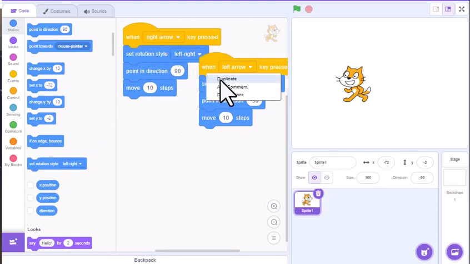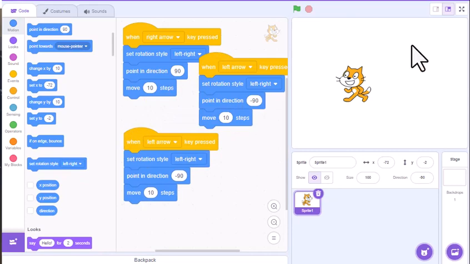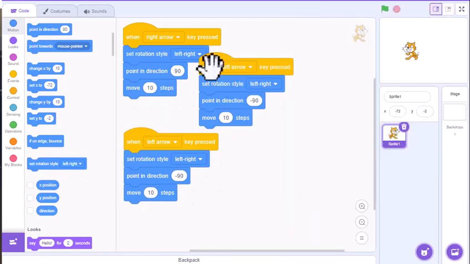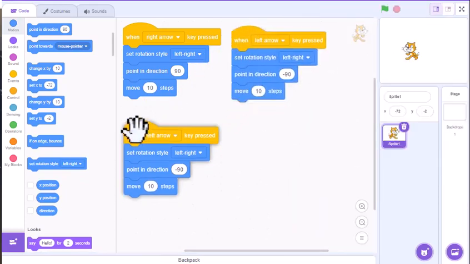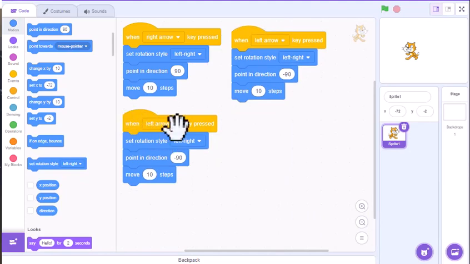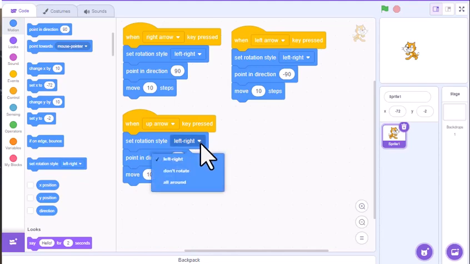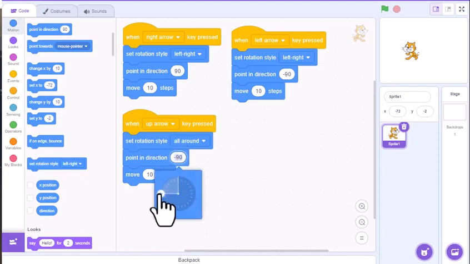Now, when I duplicate this and I add my other, let's make this a little smaller here so we can fit all these. We're getting a little bit too much code. Now I'm going to do the down arrow. Well, let's use the up arrow first. Now I can change the rotation style. So now I can say all around, or maybe I don't want it to rotate at all, but maybe I do. Maybe I want that character to face that direction. So I'm going to say all around. I'm going to change my point in direction, just like this.